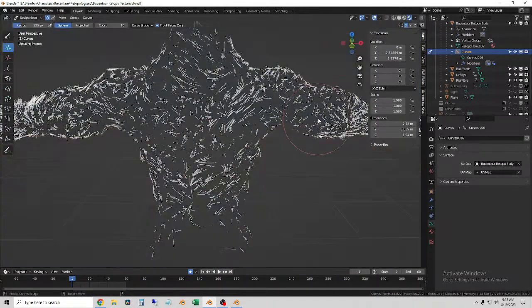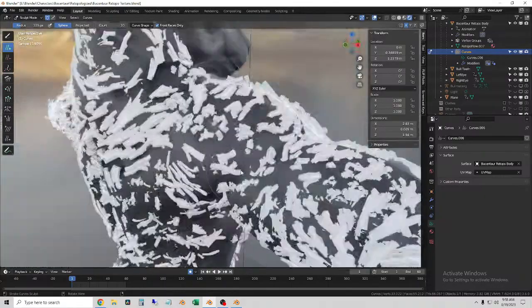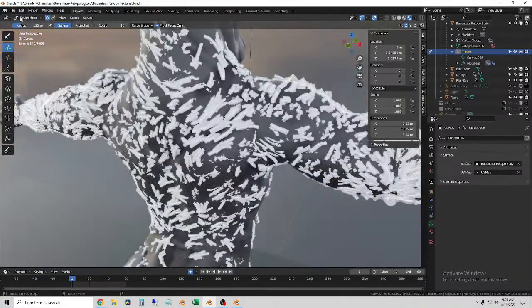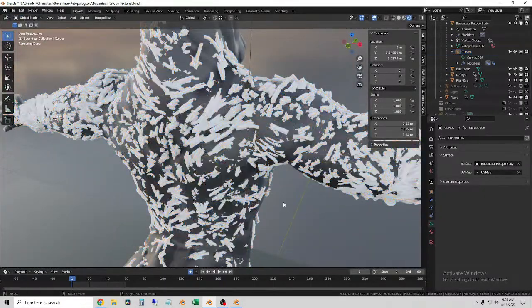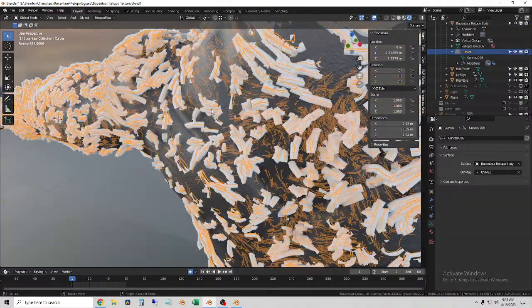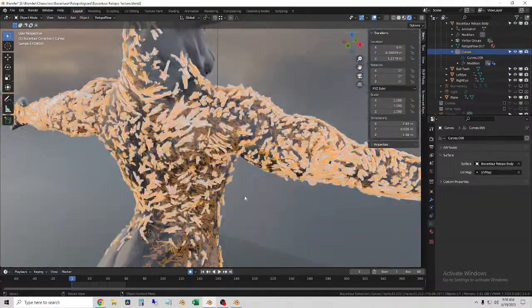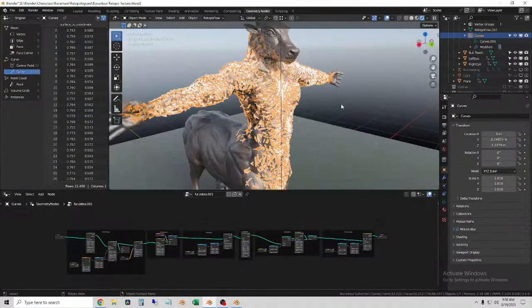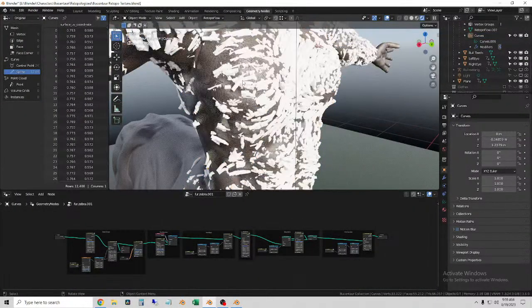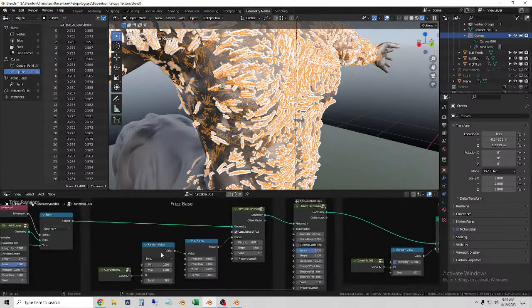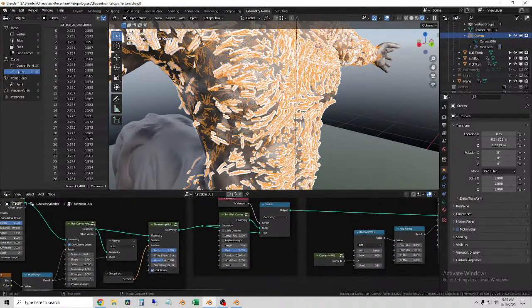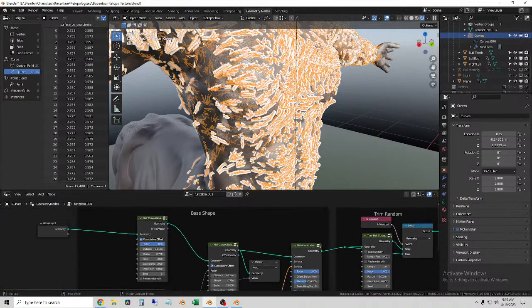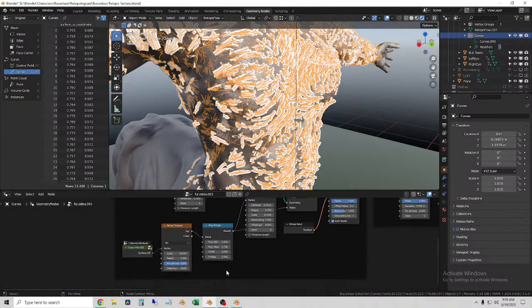So now I think obviously these don't look right, but once we get the settings applied properly, it'll be fine. Because we still have to go mess with all the actual geometry node information. So let's see. Let's look at the base shape here.